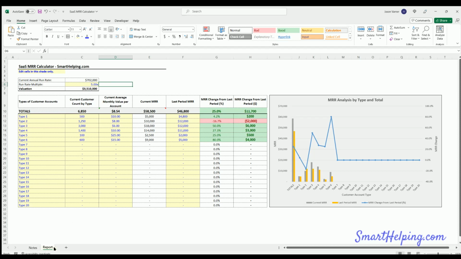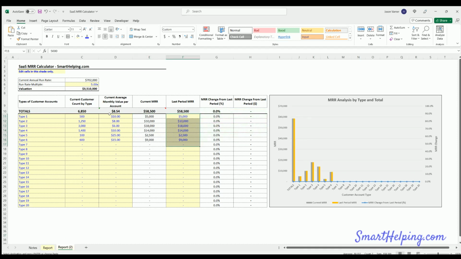Now, if you wanted to extend this out for another period, what you do is just simply right-click the tab at the bottom, hit copy, select the report tab, hit create copy, hit OK. Boom. Now we have another tab that does the exact same thing. You could call this report 2, that's actually fine. And now maybe you would take the MRR from last period, you'd plug that into here. Okay, so it's the same, and then you would plug in your new data from whatever you're analyzing.